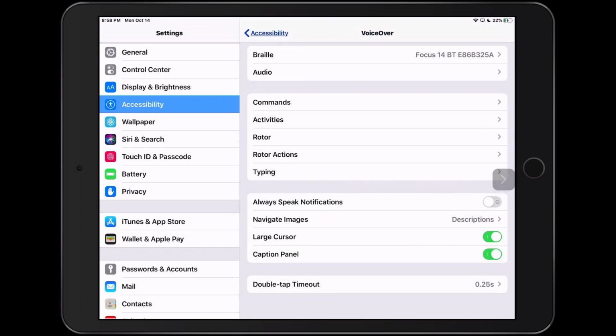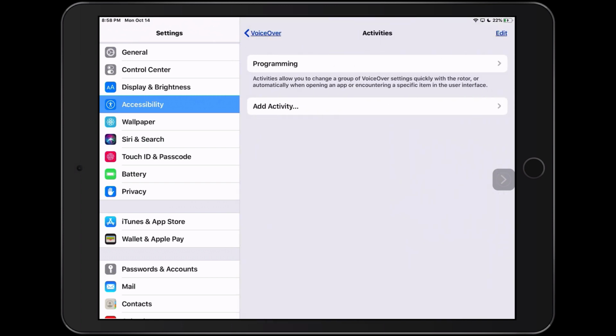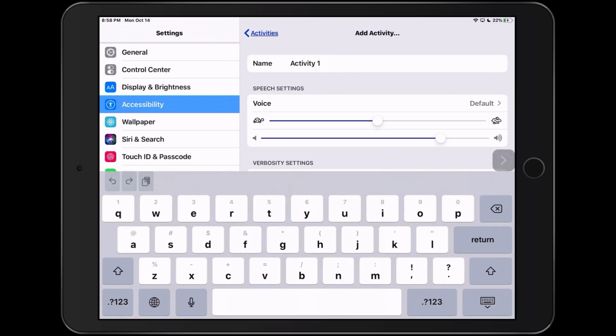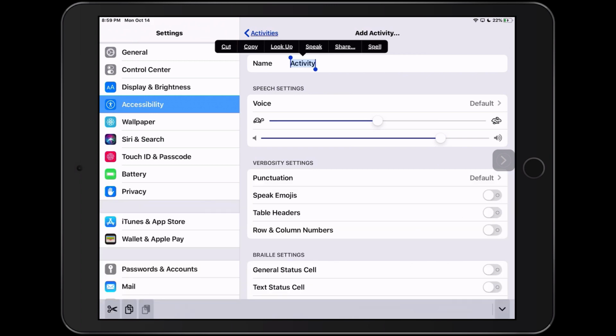The other thing you can do is use activities. And with activities, you can set up VoiceOver to behave differently depending on the app that you're in. So for instance here, I'm going to set up a new activity. And I'm going to set this up so that it speaks with a different voice when I use the Safari web browser. So I'll go ahead and give this a new name.